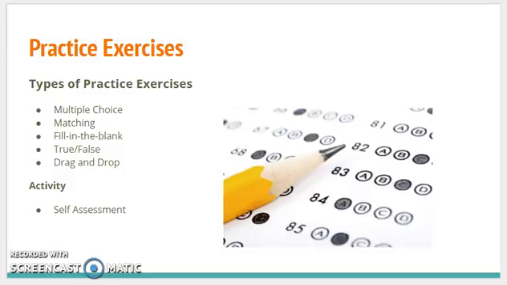Next is true and false. Students evaluate whether a statement is true or false. Also can be evaluated by a computer. Lastly, we have drag and drop. This is where students can manipulate phrases or objects by dragging them around the screen and dropping them to where they want. This type of practice exercise can be used to have students categorize or organize items in a defined way. An activity can be self-assessment.